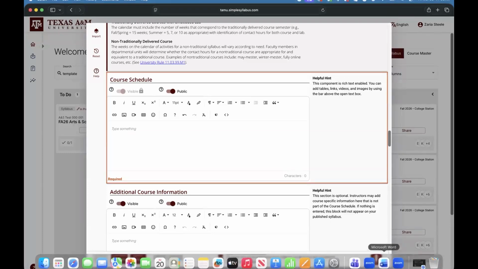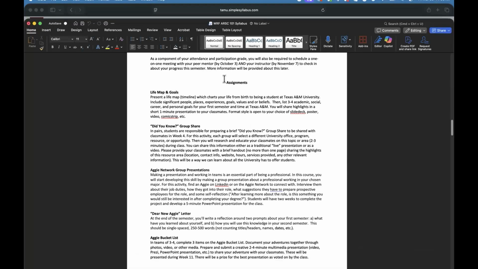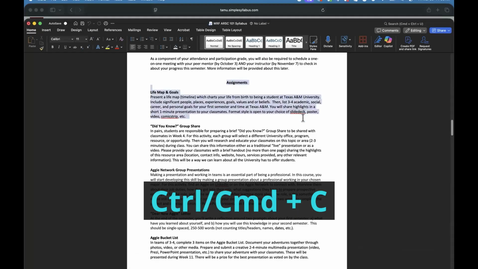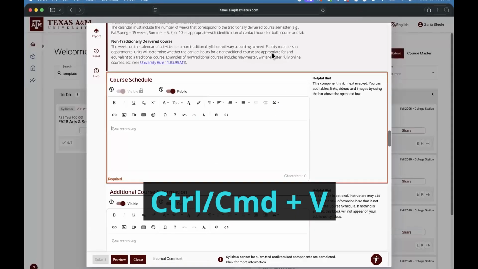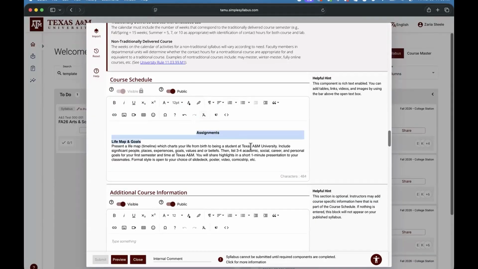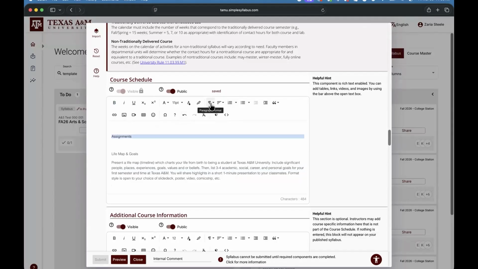To clear formatting, I'll copy over some information from a syllabus that I have. Control or Command C to copy, then Control or Command V to paste into Simple Syllabus. Click the A with the slash over it to clear formatting. Click the paragraph icon to format your headings.